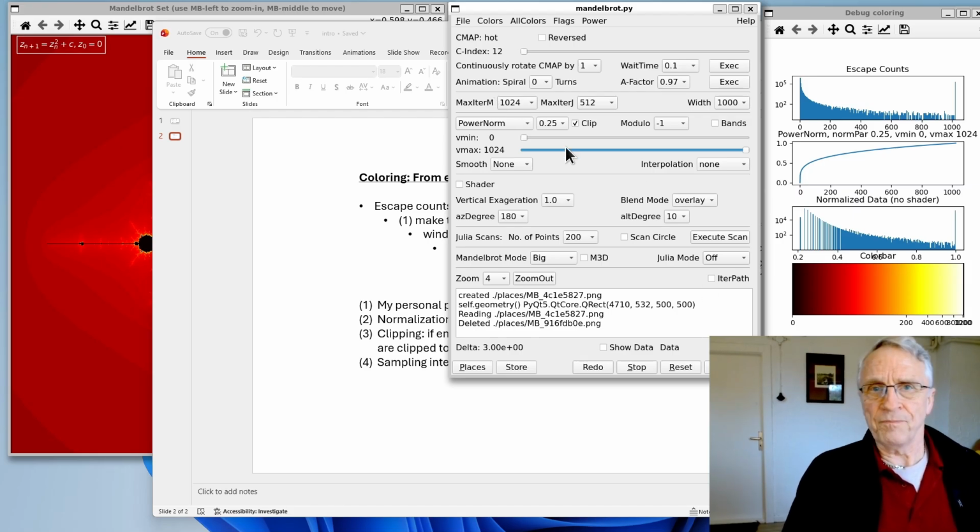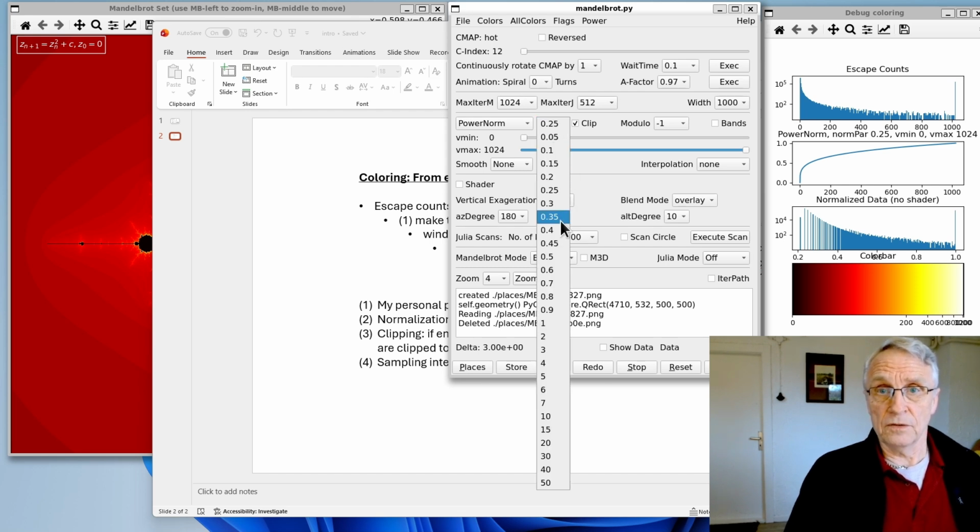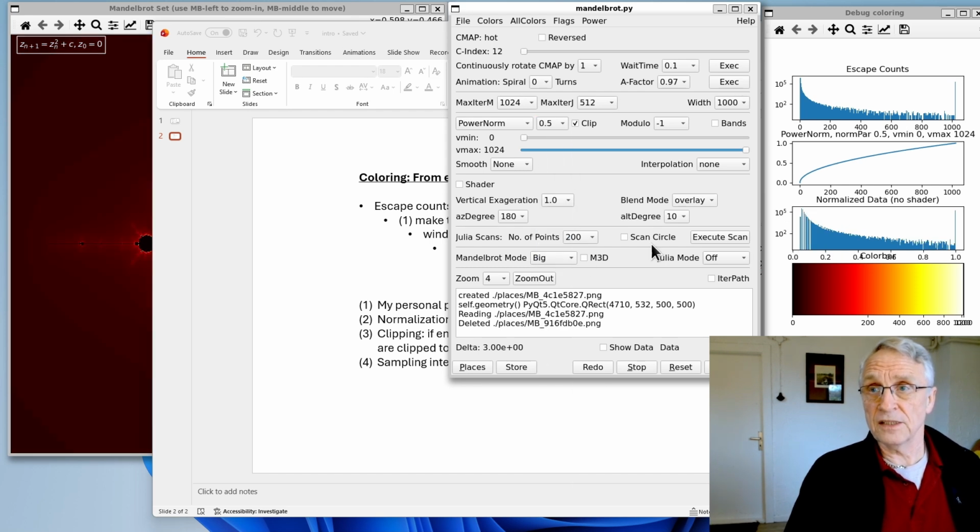So the power norm. Here we have the exponent 0.225. We can go to 0.5, which means square root. So how does this work? Here we have the escape counts. This is our input data. And the range is from 0 to 1024, and we have to go to the range from 0 to 1. So we start here, maybe at 200.